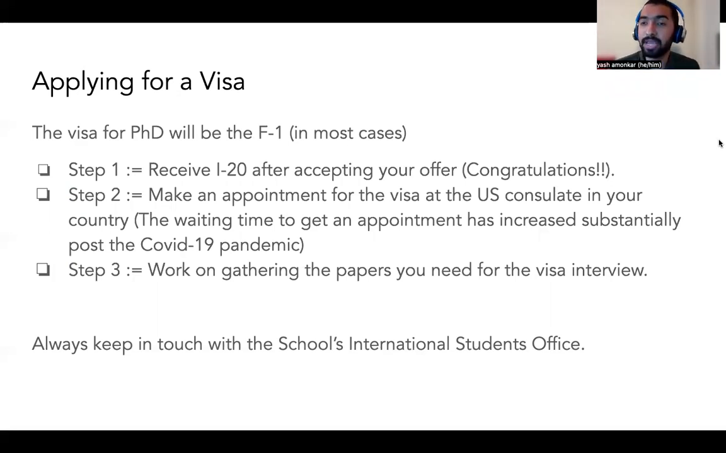A point I want to make is, since the pandemic, the waiting times have gone completely insane in most places. For example, in India, when I filed my visa a couple of years ago before the pandemic, I got an appointment within a month. Right now, you're not getting them even a year ahead. So you might want to plan for that. And it's pretty bad in most countries.